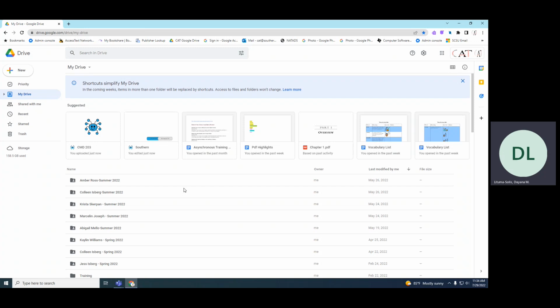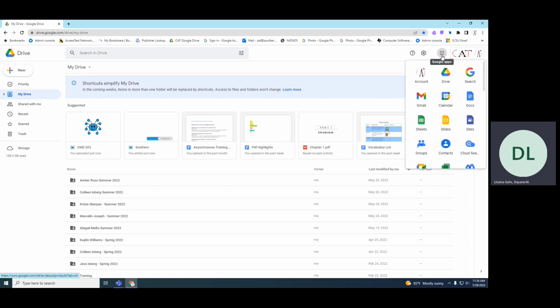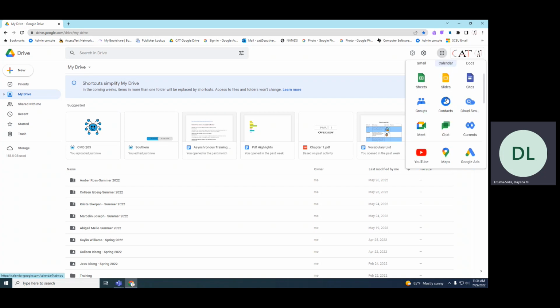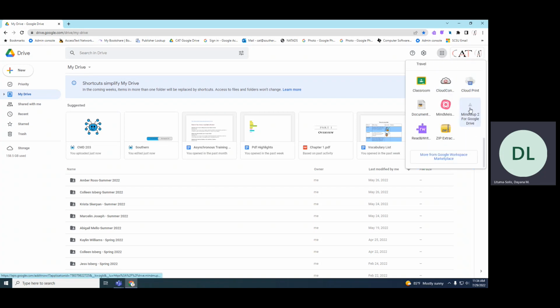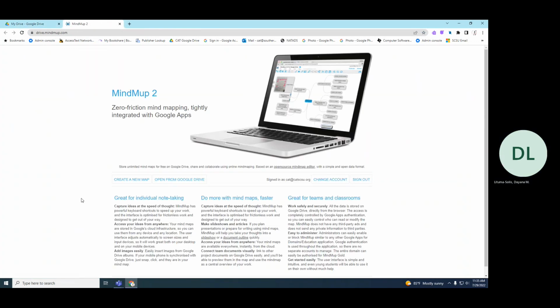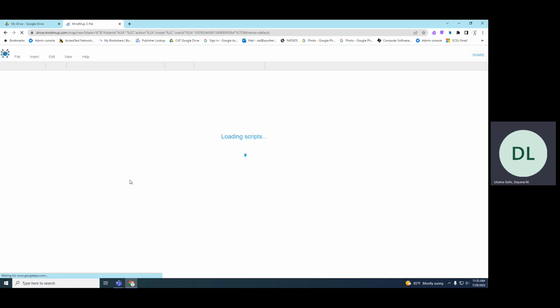First, you will see that I've successfully logged into my SCSU CEAT Google Drive. From here, I will navigate over to the top right corner where I can access all my apps, and I will scroll down until I find MindMup 2 for Google Drive. I will select it accordingly. From here, I'll be prompted to create a new map, in which case I will select Create a New Map.